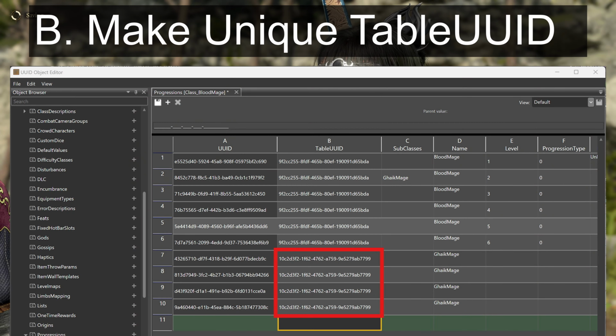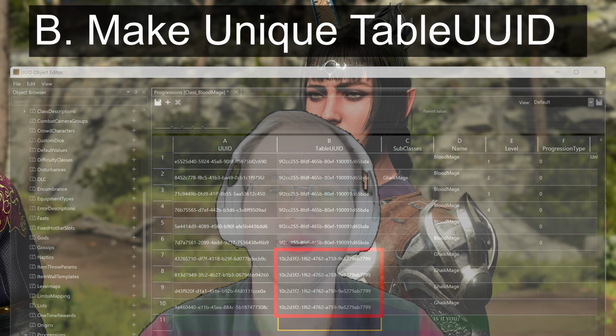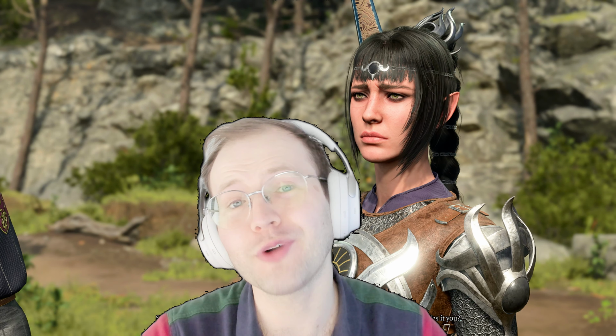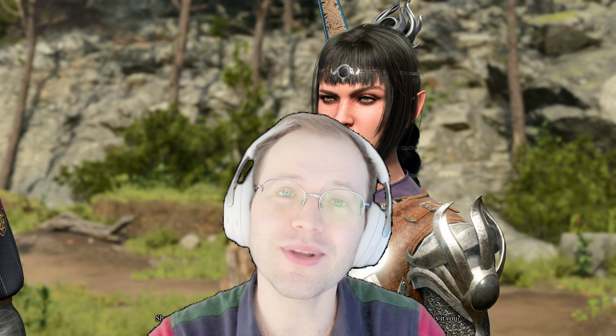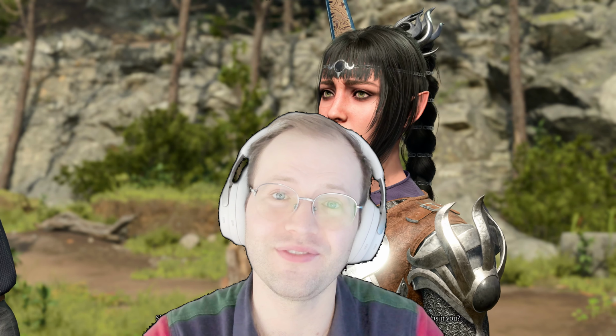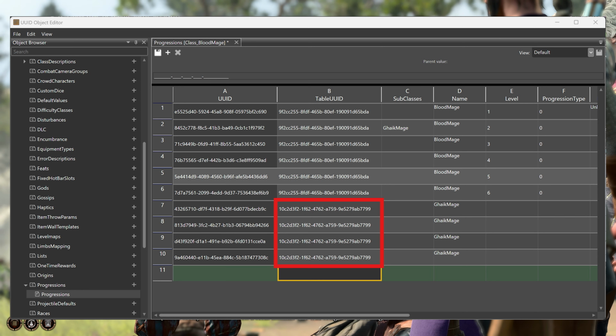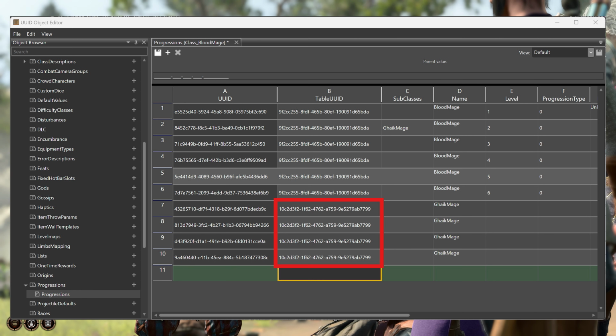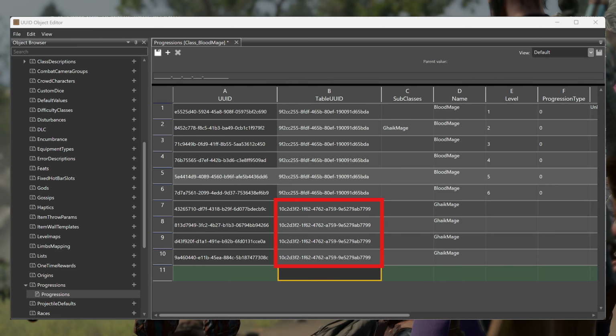For part B, ensure that your subclass has a unique table UUID, which you can make by making a new row and taking its UUID and then pasting that into your subclass's table UUID field. Do note that the table UUID has to be the same for every level for your subclass, but it has to also be different for each separate subclass and class.